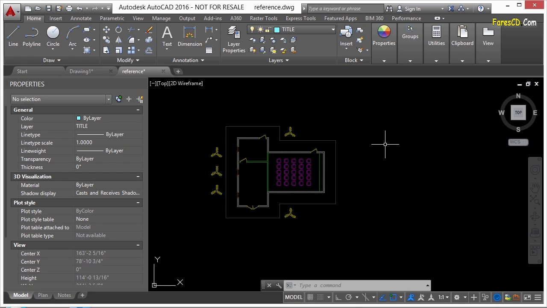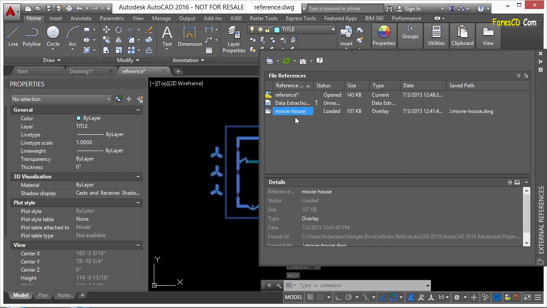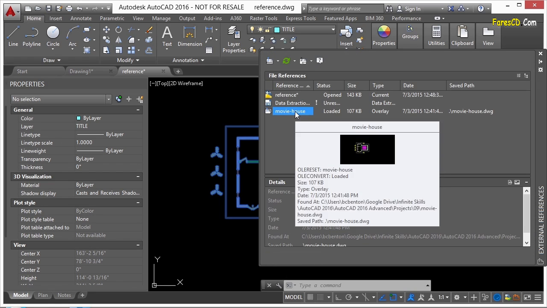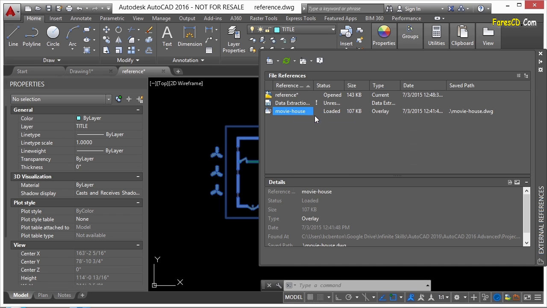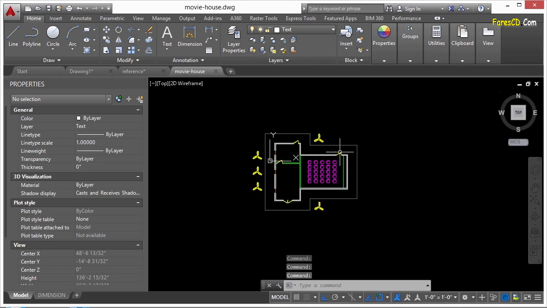One thing that you can control is the display. So you can control how all these lines are displayed, as long as everything in here is drawn to by layer. So if I open up the XREF Manager, we see we have the movie house. And one thing you can do with the XREF Manager is select a file, right click, and pick open. And that will open up that referenced file for you.